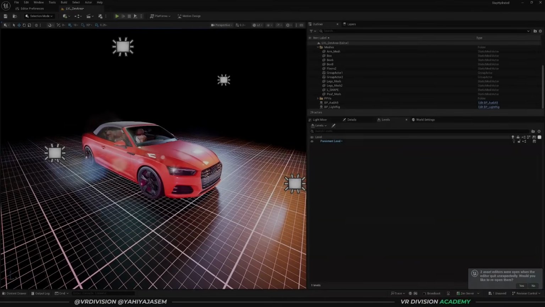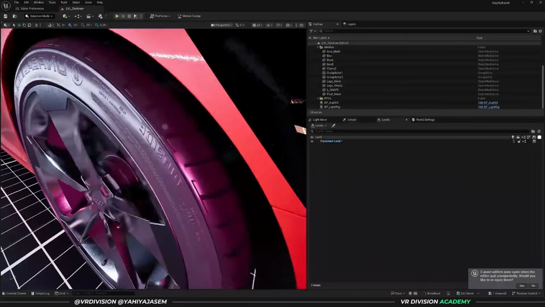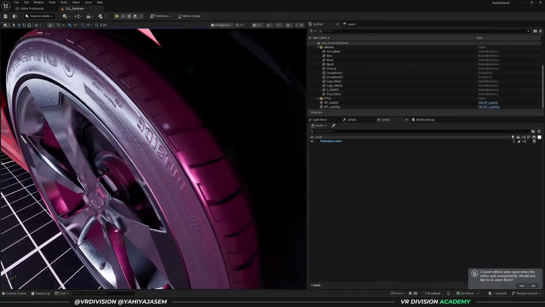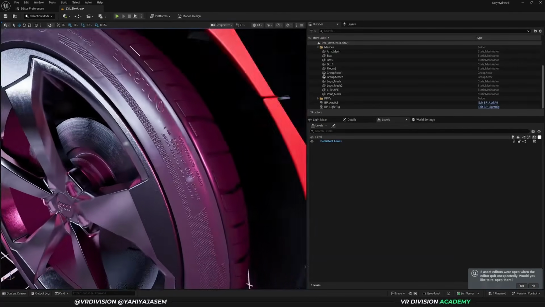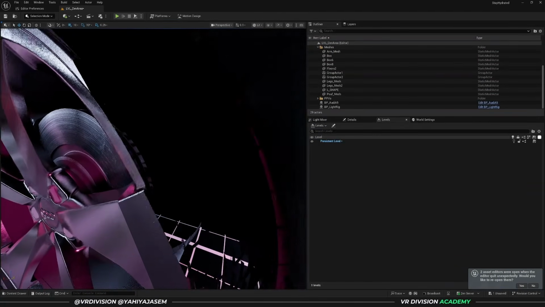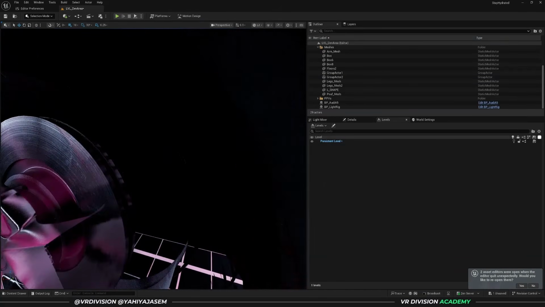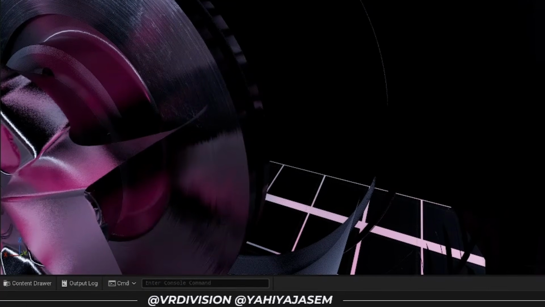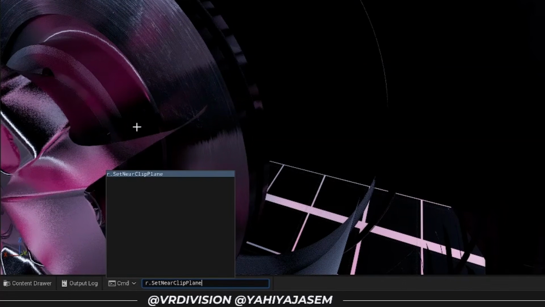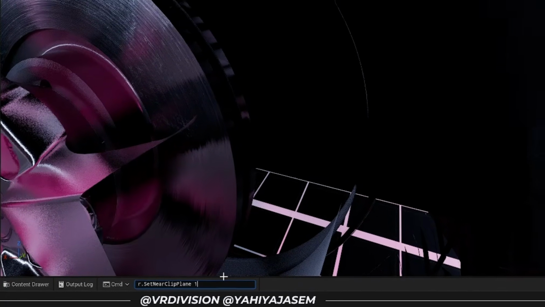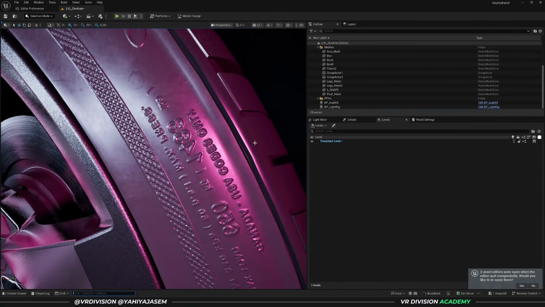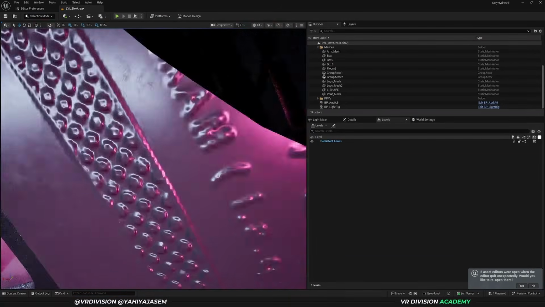There are scenarios where you want to get really close to an object to see some details, but you will notice that the view is going to start to clip, which is a default behavior. So let's say I don't want this, I want to be able to see the tire when I get close to it. Well, you can go here to enter console command and search for set near clip plane. So the full command for this is r.SetNearClipPlane, and you can set this to a value of 1. The default value is 10.